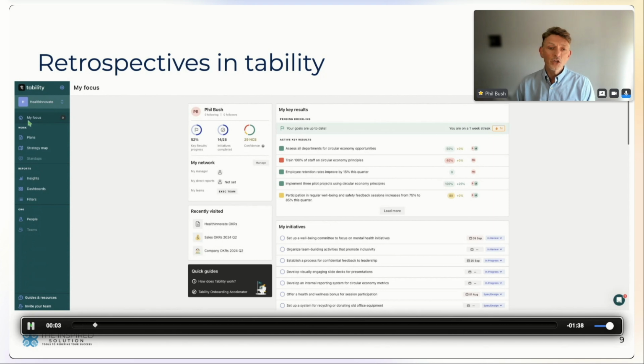So the organization here is called Health Innovate. And when I log in, what you can see here is I'm taken to my focus. And this means the stuff that I own or I'm contributing to. And I see an overview of my OKR progress, the confidence, a breakdown of the key result and the initiative progress. And remember, I see this every time I log in.